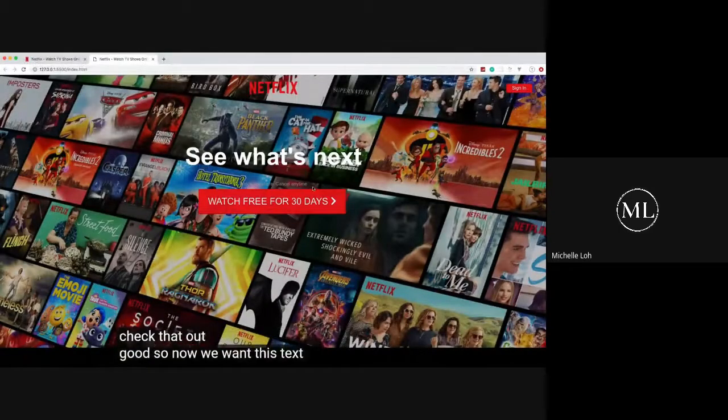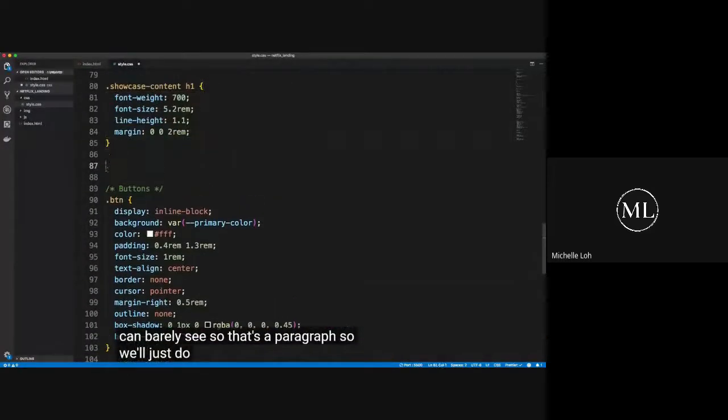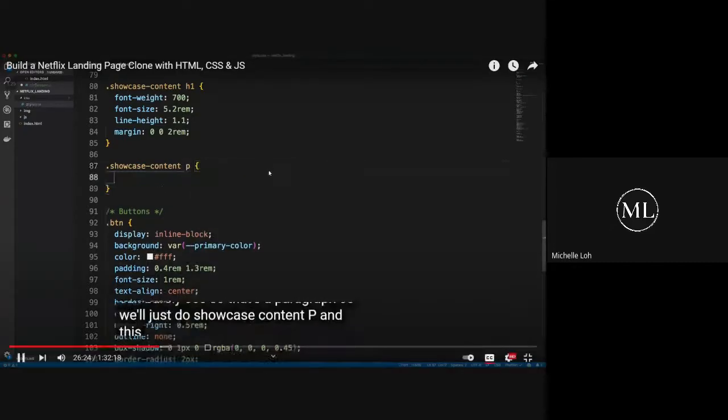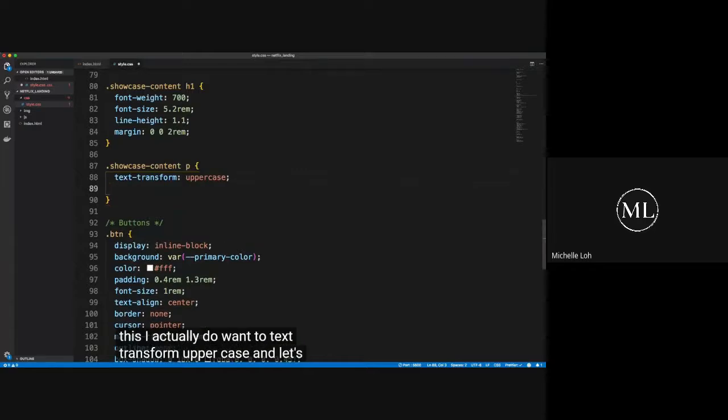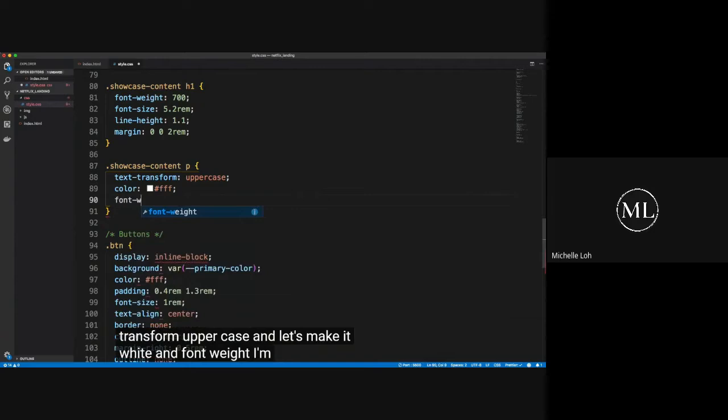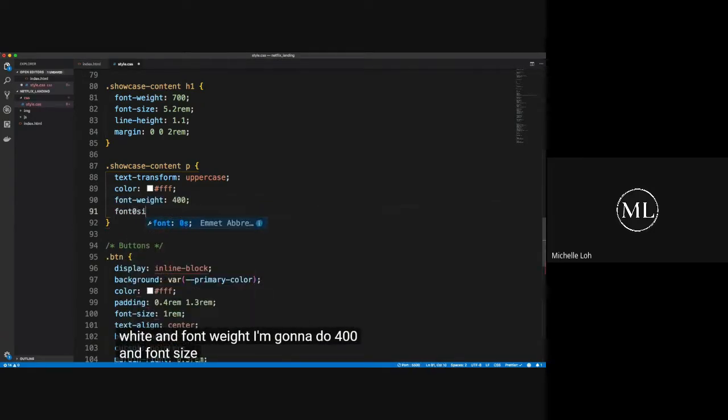Good. So now we want this text, which you can barely see. So that's a paragraph. So we'll just do showcase content P. And this I actually do want to text transform uppercase. And let's make it white. And font weight, I'm going to do 400. And font size.